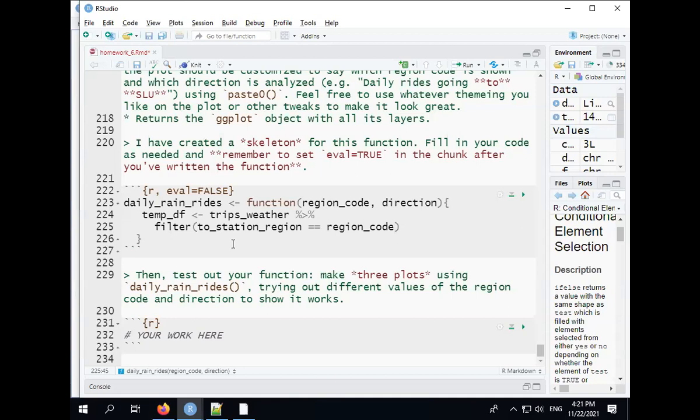So we're making a data frame with our trips weather data, but the person who's using the function can specify the direction. And the direction can say to or from. And here we filter to just the to region. But what happens if someone says from, or if they want the from information? What do we do when there's a specific case that we want to set aside inside of a function?